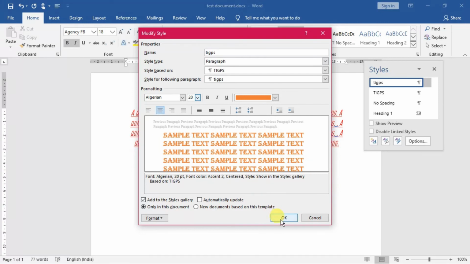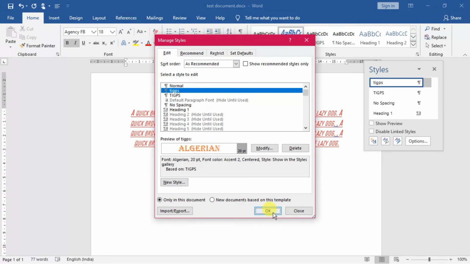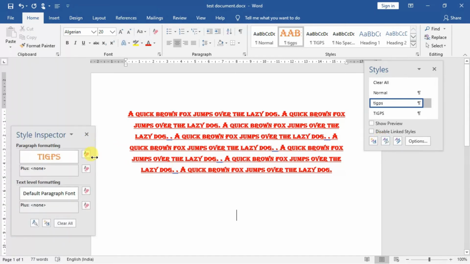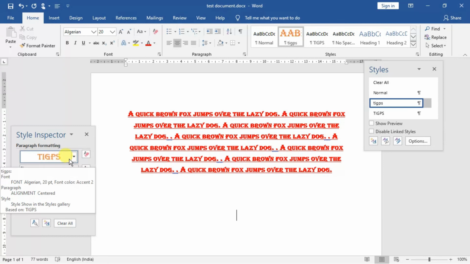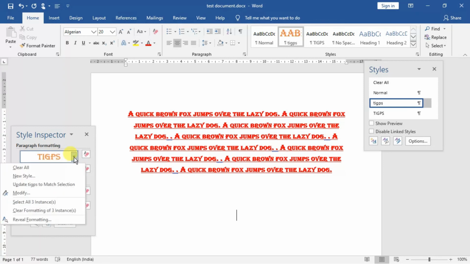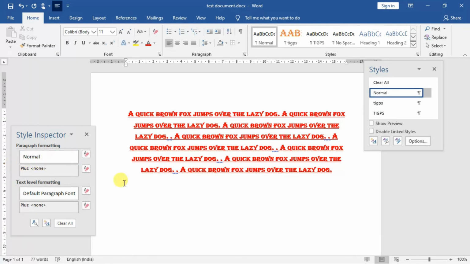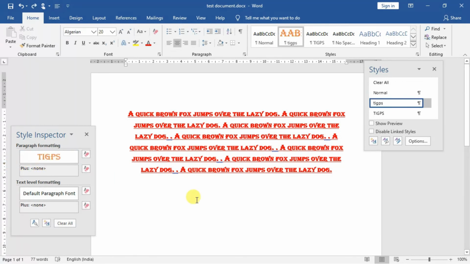So the manage styles button is basically used to modify the style. I'm clicking on OK and then clicking on OK. Fine, so that has been applied over here. In this case, the style inspector is also there. Style inspector will inspect the paragraph type of styling, wherever you want. If you do Clear All, then everything will be cleared off, and even if you press Ctrl Z, it will not come back. With Clear All, the total things will be cleared off.